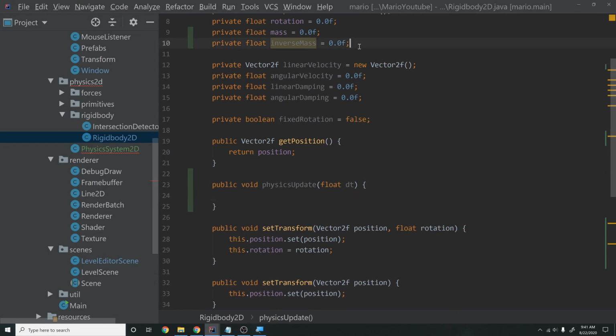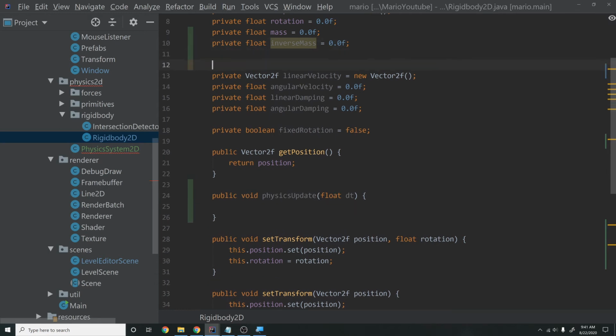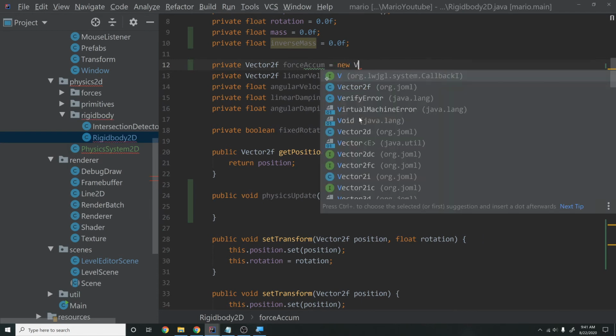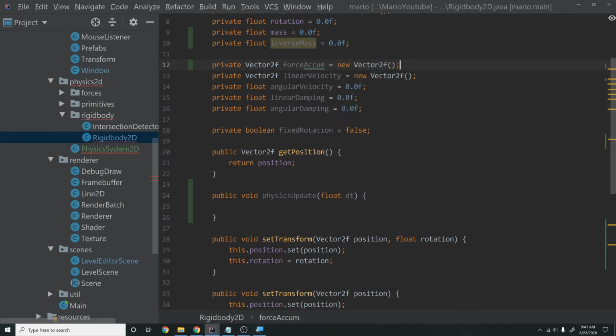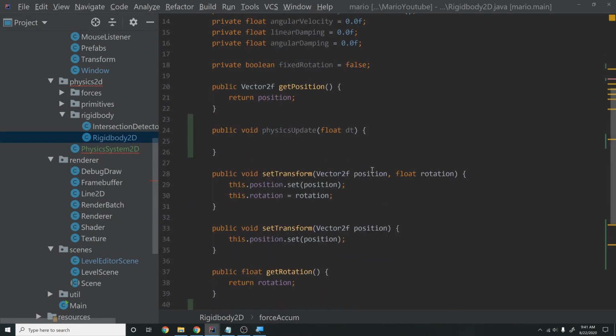In order to do that, we will need another variable up here too, and we'll call this private Vector2f force accumulator. And we'll initialize this just to a new Vector2f. And the force accumulator is basically just going to be the sum of all the forces, right? So that's literally all that is. It will contain the resultant force by the time we hit physics update.